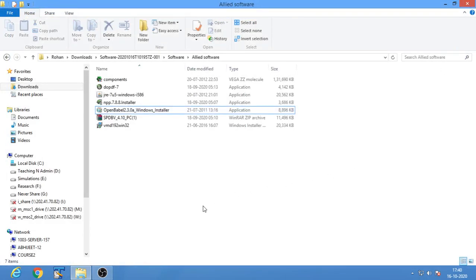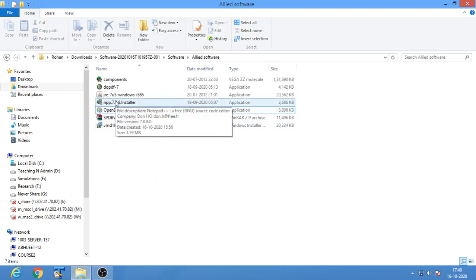Okay, so we are done with Spdbv, and we are done with OpenBabel. Now let us talk about Notepad++. Notepad++, as I have already told you, is software that is used for editing text. We are going to use Notepad++, or any text editor, in order to edit the configuration files that are required for running your NAMD simulation.